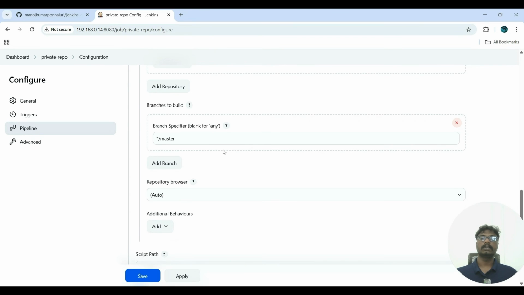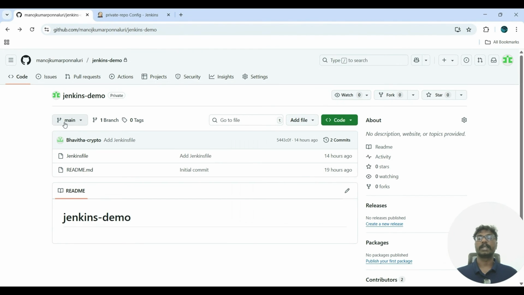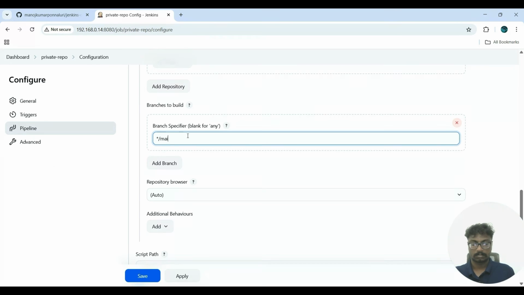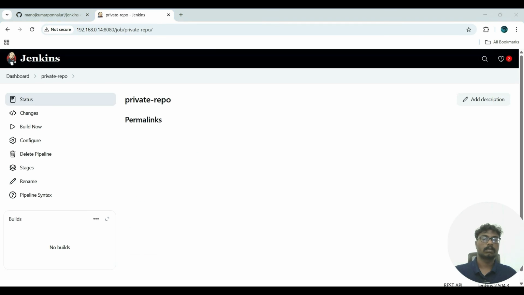Also we have to check here the branch name, which is master or main. Now go to the git repository. If you see, my branch is main, so I have to change master to main branch. So once all it's done, apply the changes and save. Now our private repository is done.